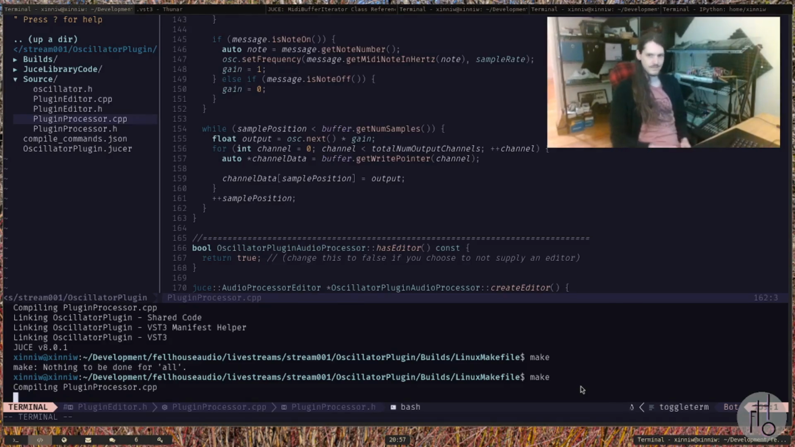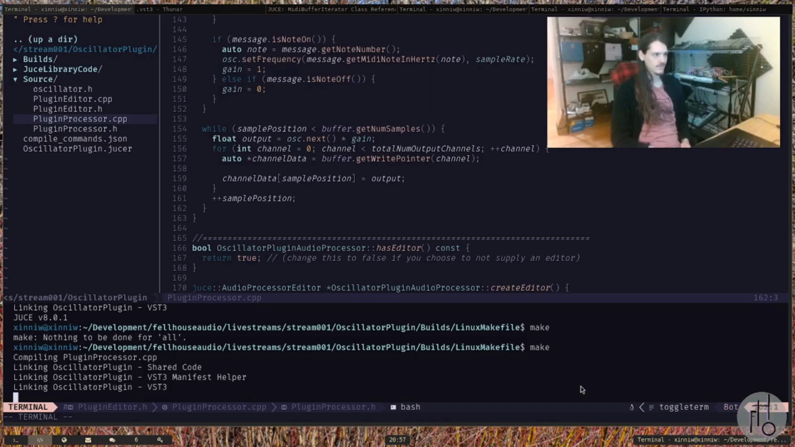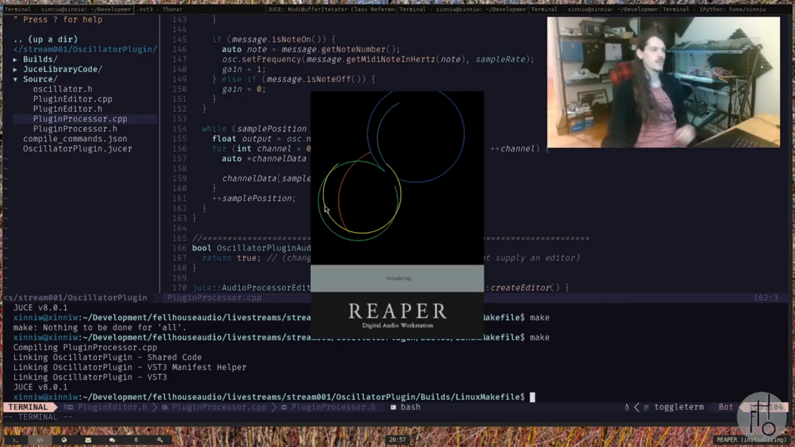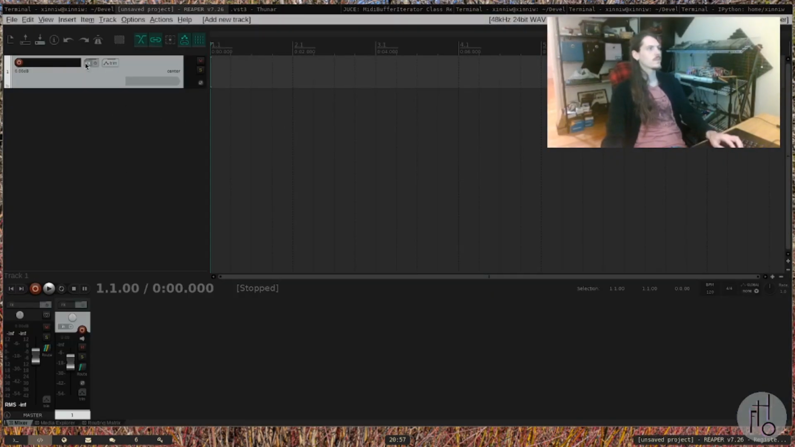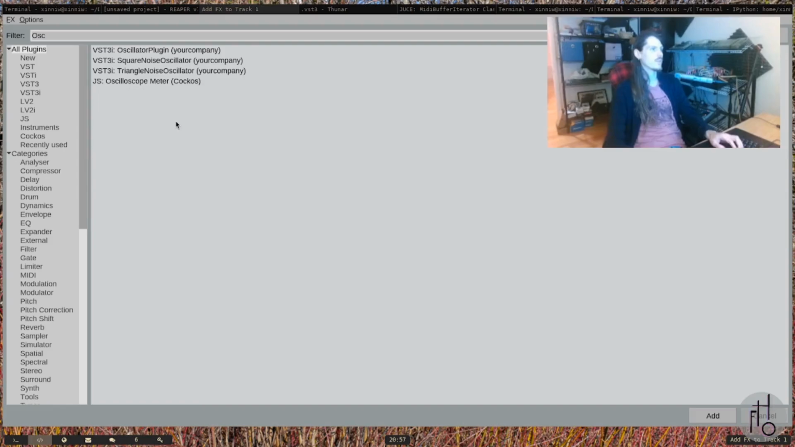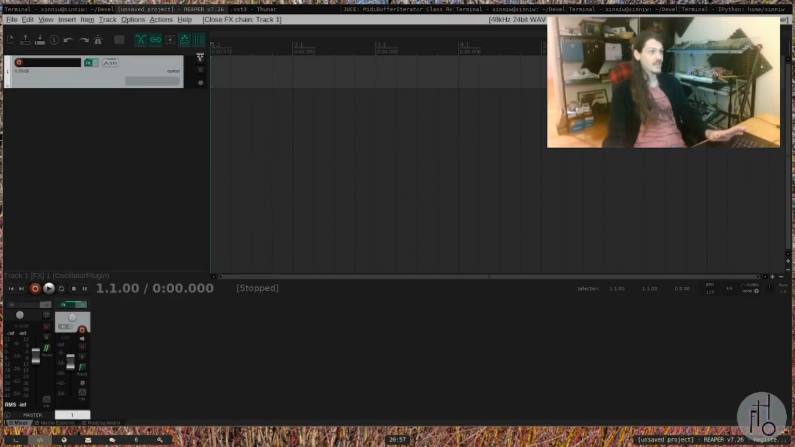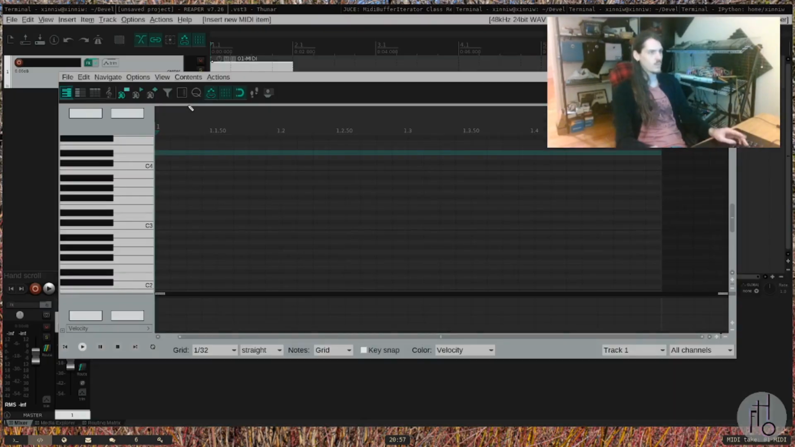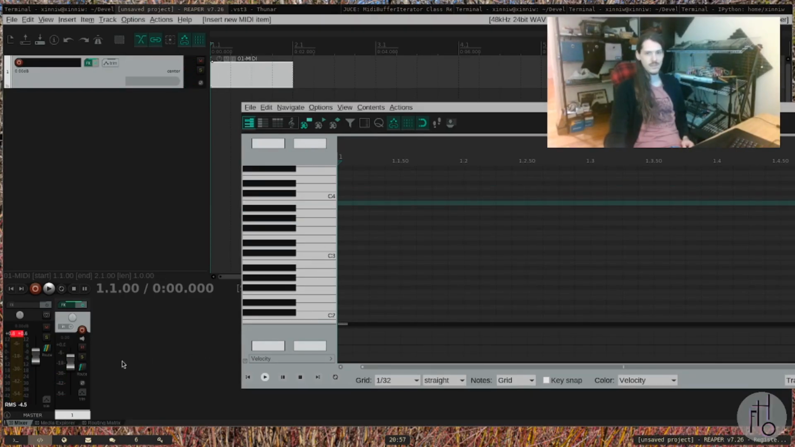We're going to compile it. Okay. Good deal. And then we are going to find our oscillator plugin. Good. It's not making sound. We don't want it to make sound right now. But when we get the MIDI going, it makes sound. It's kind of loud.